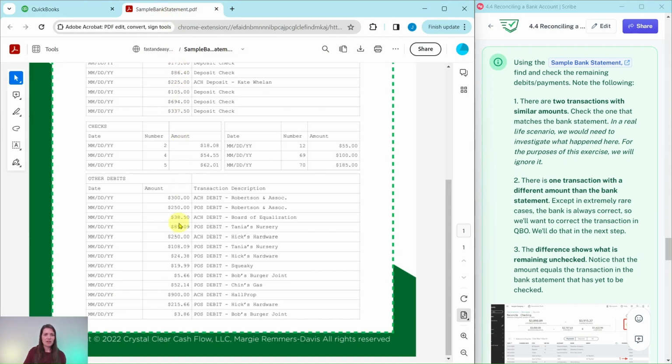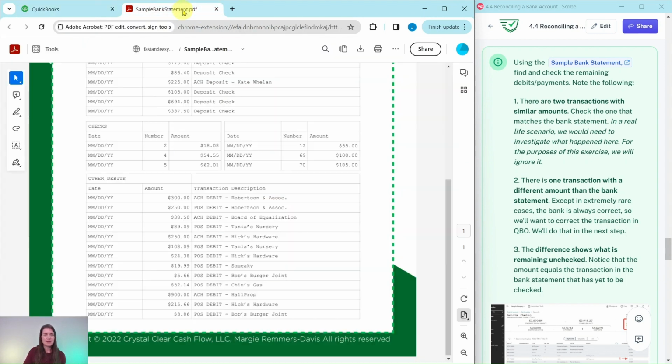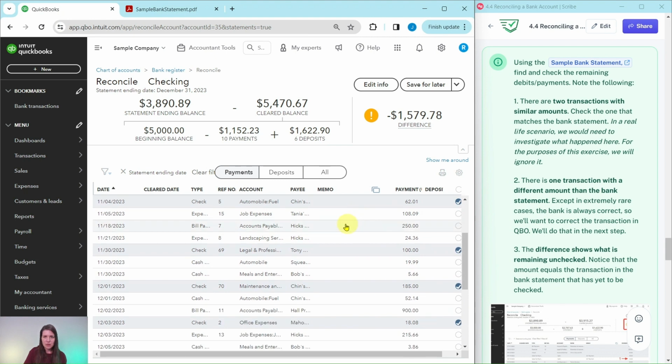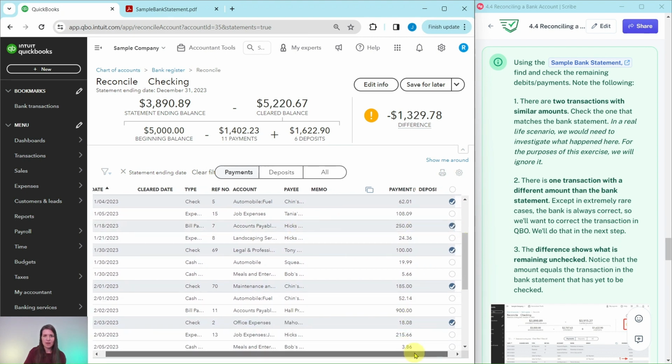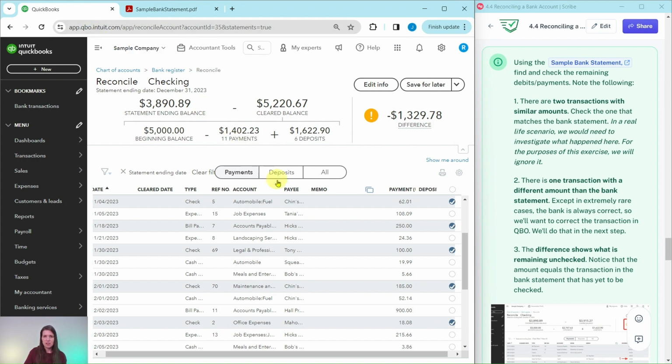Let's continue on for Tanya's Nursery for $89.09. That is this one right here. Click on that. We have a $250 transaction for Hicks Hardware. So Hicks Hardware right here, $250. Click on that circle right there. Tanya's Nursery, $108.09. So there it is, Tanya's Nursery, $108.09. Click on that circle there.